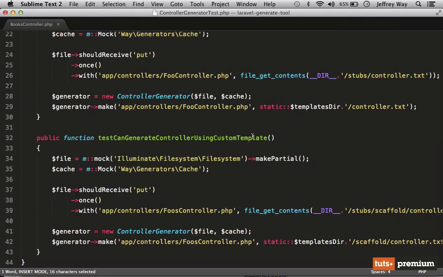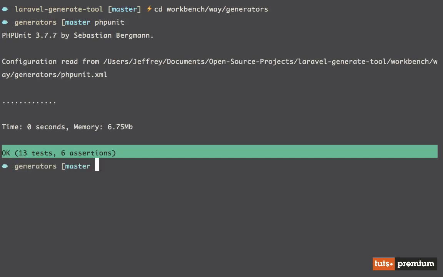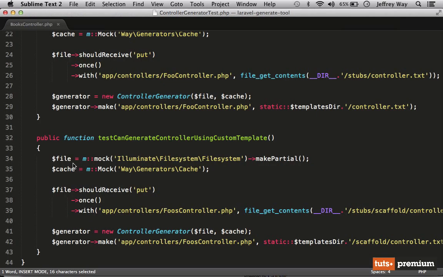But before we move forward, let's make sure the tests pass. CD into the Workbench, into the generators tool, and I will run PHPUnit, and yes, all the tests are passing for this controller. Now, let me show you quickly what's happening here. So we're going to mock a few of the dependencies for the class we're testing because we are testing in isolation. We're not trying to test every class that gets touched. We just want to test a controller generator.